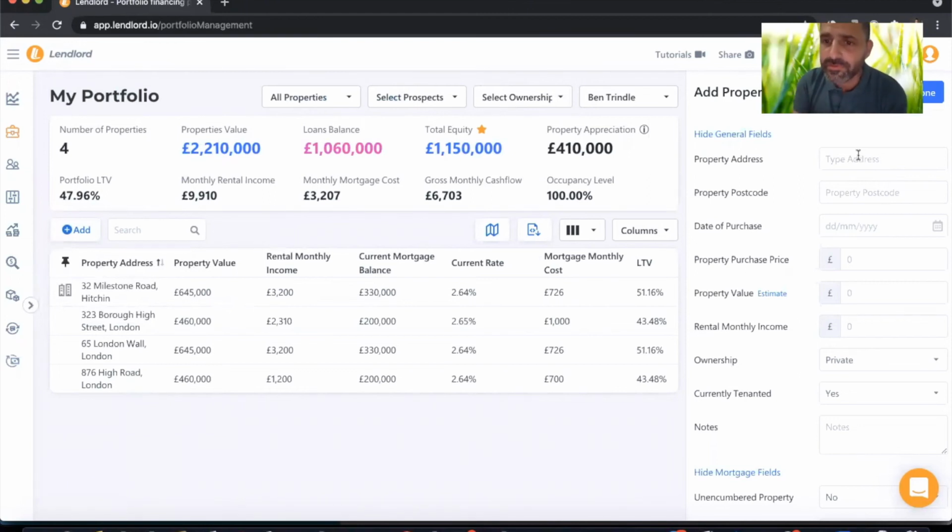There are no mandatory fields. We recommend just putting in the general fields and the mortgage fields. Click done, and you have the first property. After that, don't worry, you can keep tweaking this property.